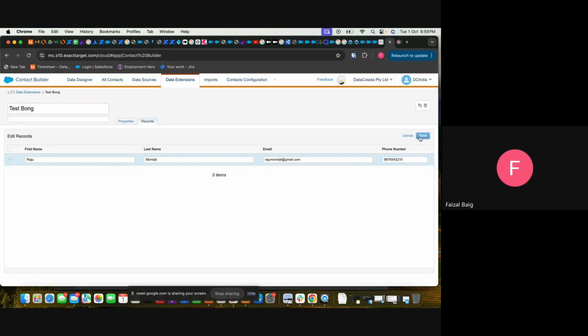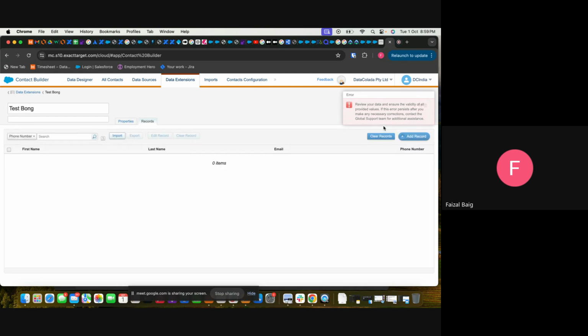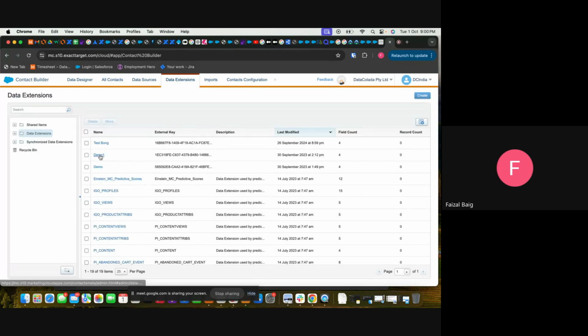Okay. See this. Required field. What is it? Content. Okay. Sorry. Access problem. No problem. See, if I've added Raju Mandal here, okay, and in this data extension, which is testbong, now I can add Raju Mandal in different data extension, that's demo.